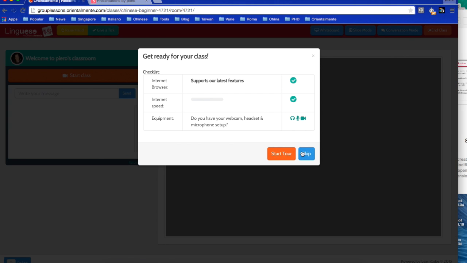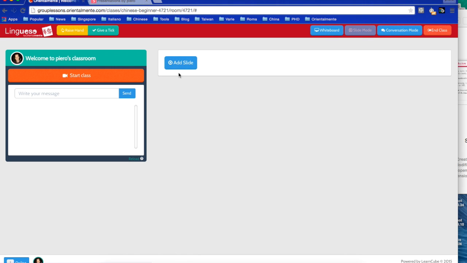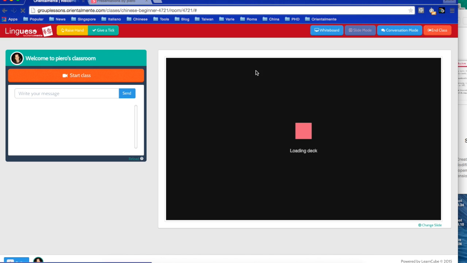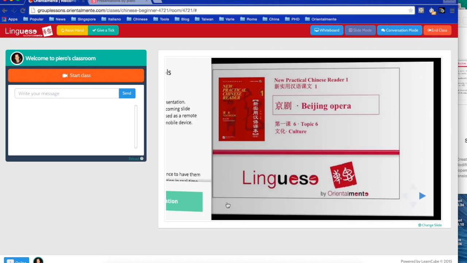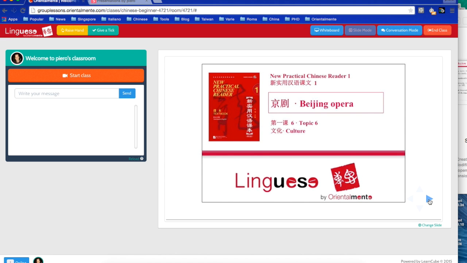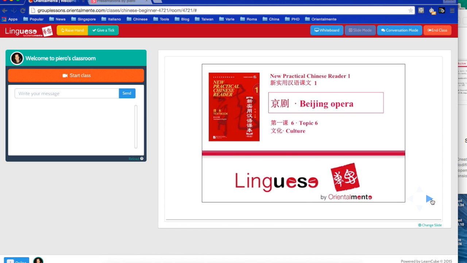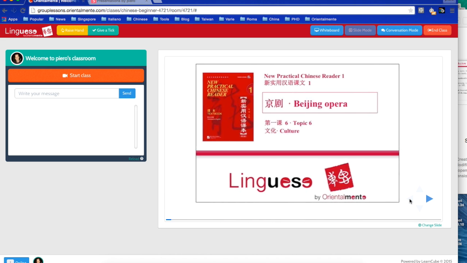All you have to do is go to slide mode, add slide, copy the address here, and you will be all ready to go. Remember to click Start Presentation only after the students have joined the class. In this way you'll be in command and you'll be able to control the PowerPoint.